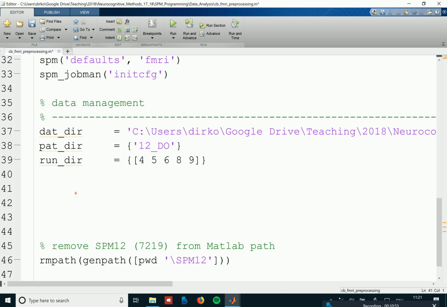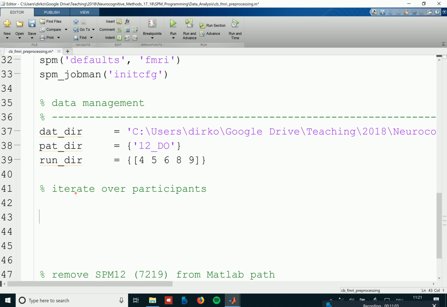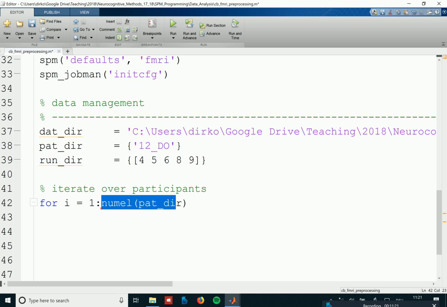And the way we will do it is, because we know that we will do many participants, we will write a for loop. Use E as the running variable and use the number of elements in the participant directory cell structure as the end. So we run from 1 to the number of participants and do the analysis for each one individually.